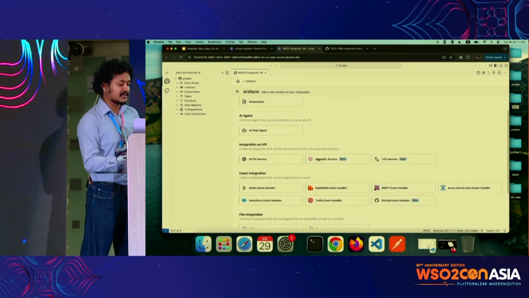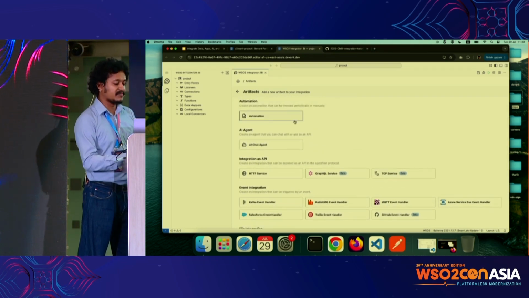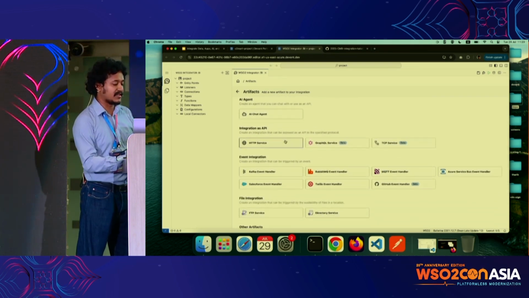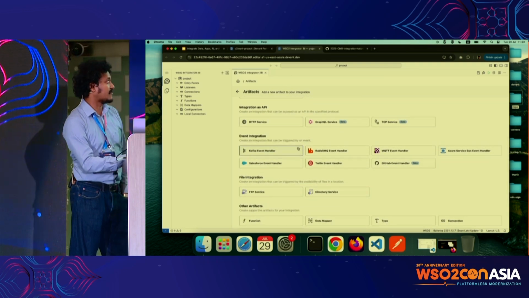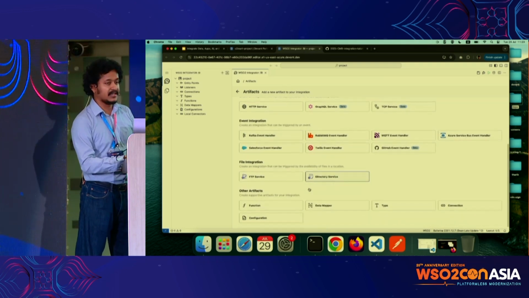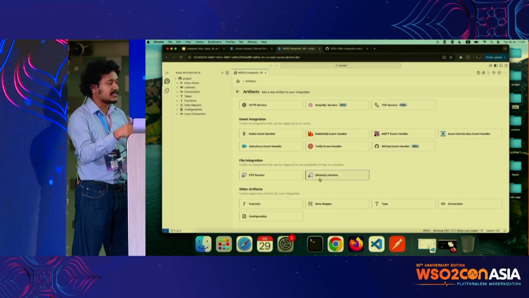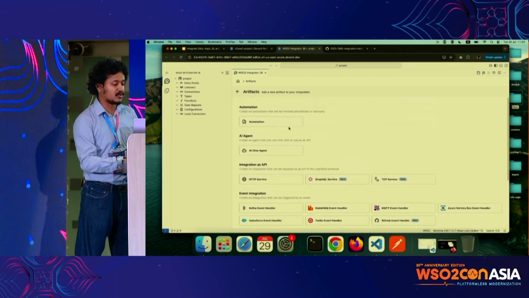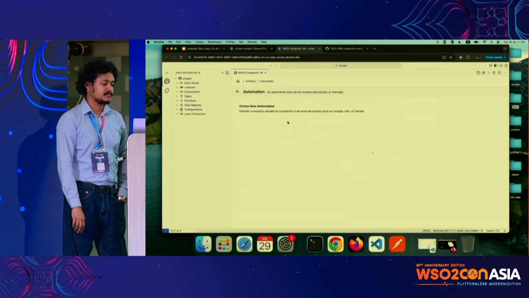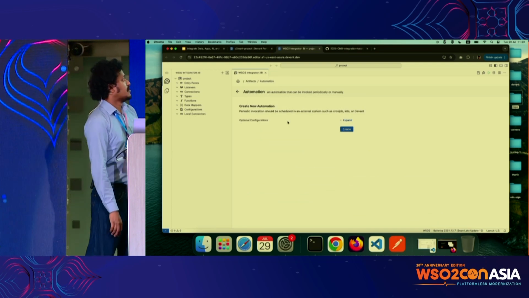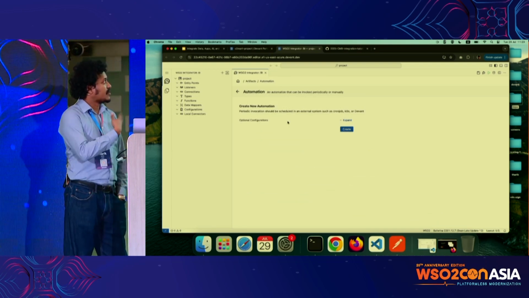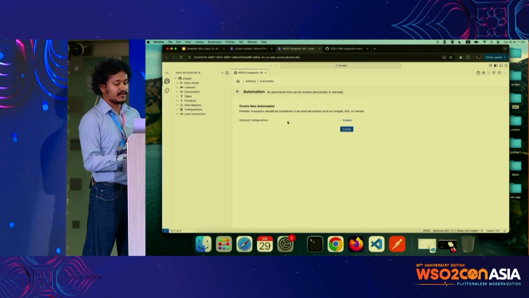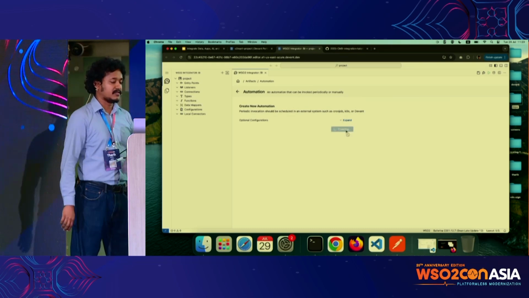So I will be doing automation, but there are other options as well. You could create an HTTP service or even integrations with Kafka, RabbitMQ, and so on, and file integrations, and other artifacts which support the above integrations. So I'm going with the automation. Okay. So it asks me to provide an optional configuration, which I don't need. So I'll just create the automation.